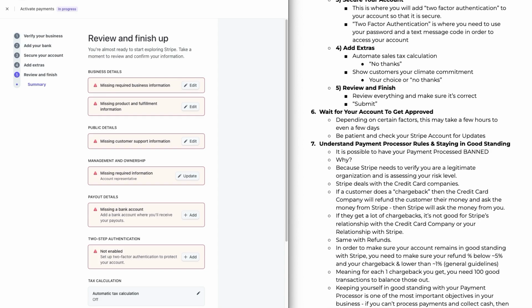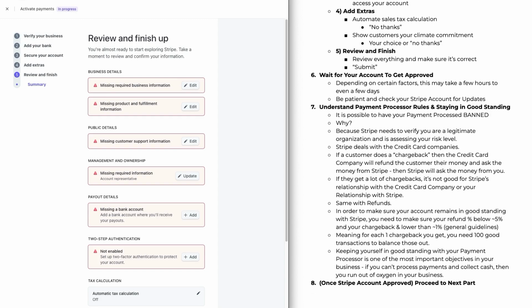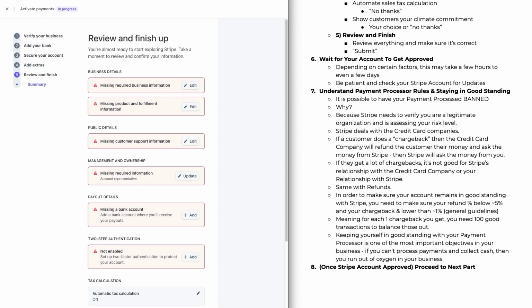And then step number 6 on here is you're going to wait for your account to get approved. Depending on certain factors, this might take a few hours. It might take even a few days. You want to be patient, monitor your email address, and make sure that you are looking for updates.